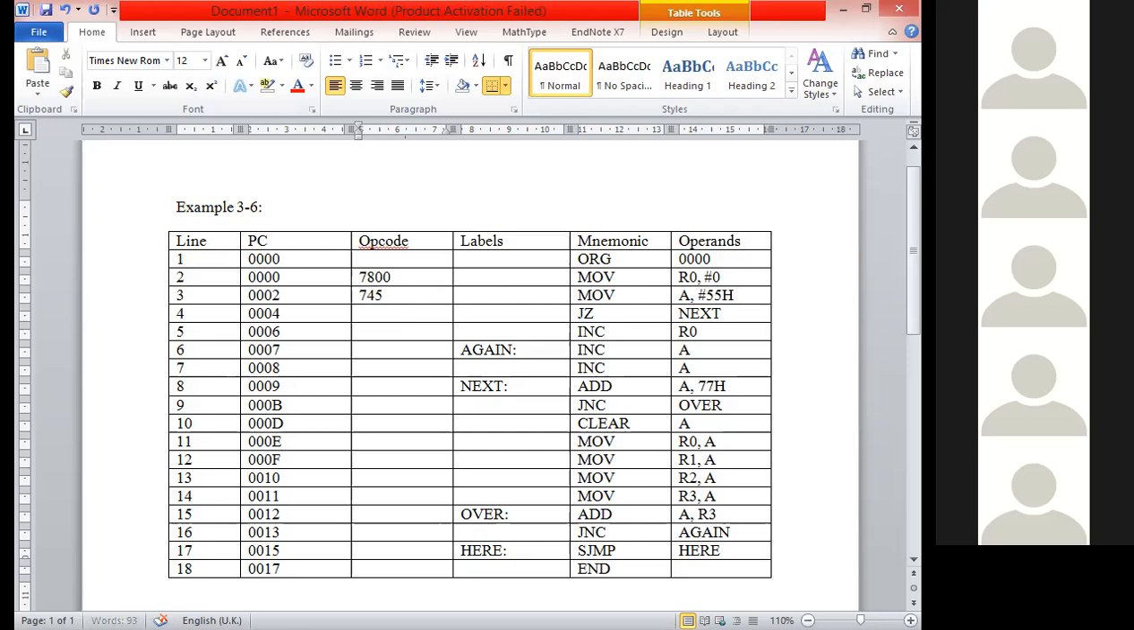55. Exactly, 55. So this is the opcode for moving A, hashtag 55H. Once again, you see the opcode is a 2 byte instruction. So from 2 to 4, your program counter incremented by 2 bytes. You might have a lot of questions. Let me explain first, then I will try to answer your questions.